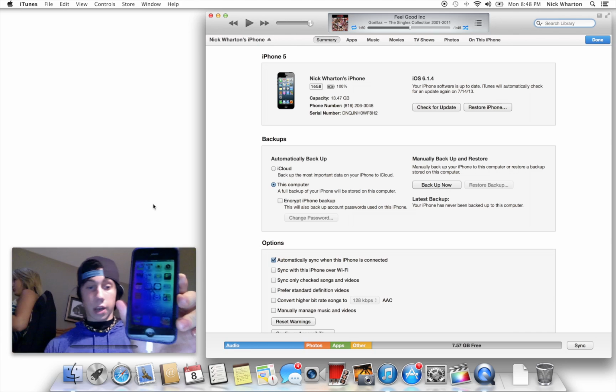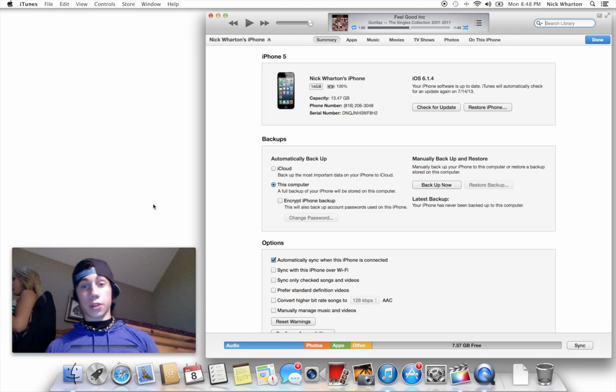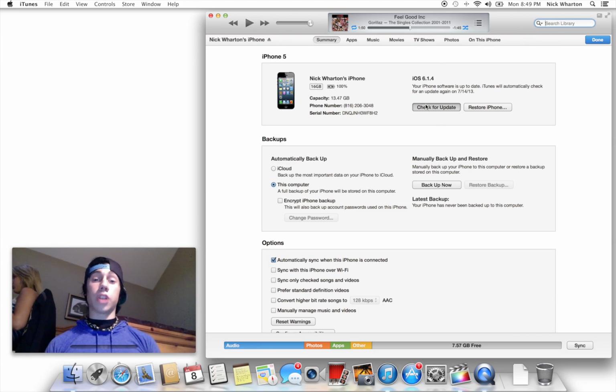Now I'm running iOS 6 mostly because I like the stable version, and I really don't like iOS 7 yet. But we're going to test iOS 7 Beta 3. So with the phone plugged in, if you're on a Mac, you're going to hold Option. If you're on Windows, you're going to hold Shift, and you're going to click Check for Update.